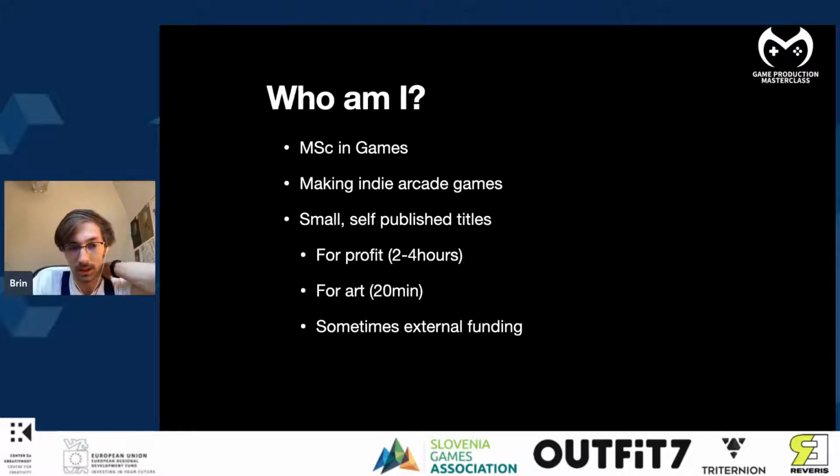Even though all of these things are self-published, sometimes there are external actors involved. And as we will see with vertical slices, a lot of times vertical slices can be used to present yourself to external sources. So I do have some experience pitching my games to publishers, to investors, and to different platform holders.